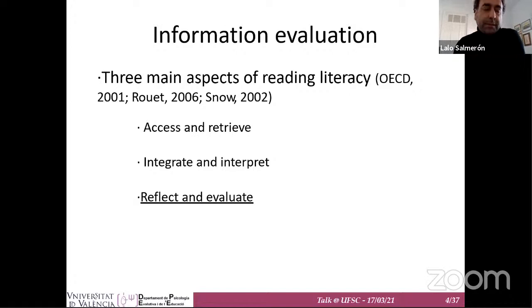Then a third aspect. This is not a pyramid, it's a complementary aspect, but not many students reach or even think about this third aspect. It's what PISA calls reflect and evaluate. This is the ability or skill to go beyond the text, to try to understand the author's motives, to understand to what extent what I'm being told is true or not, or to which degree I can trust this information or not.